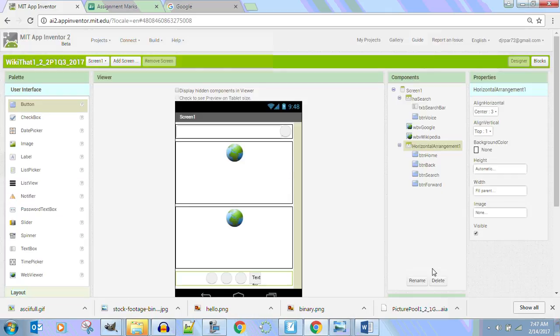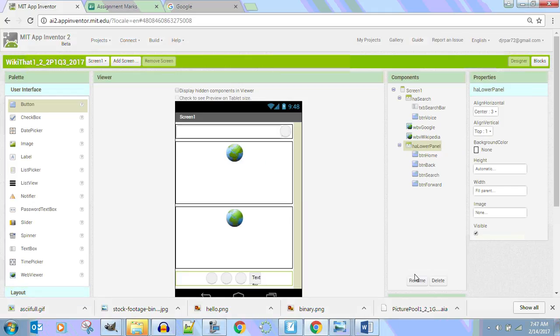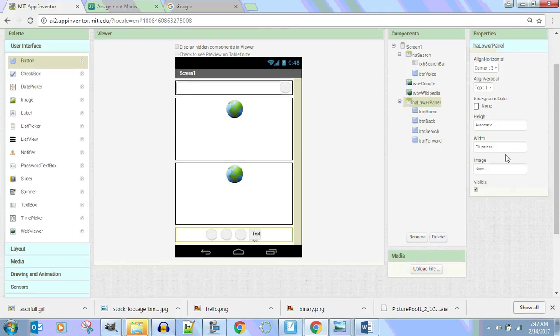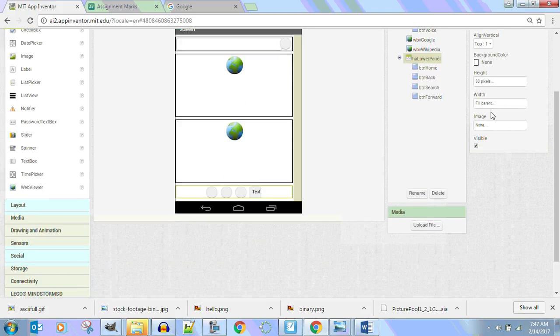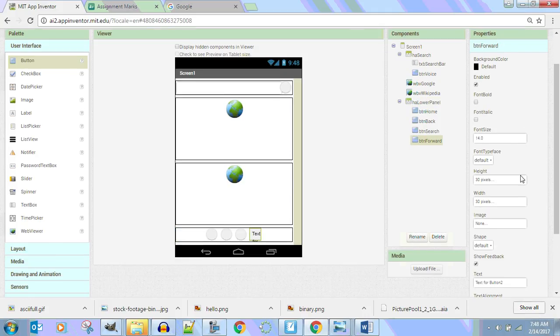That's good. Let's go HA lower panel. Okay, I like that. HA lower panel because that's my lower panel of buttons. Are you with me on that? Height 30 pixels. What am I on? No, I want automatic. I went to the wrong one. I want to go back to forward. Okay, here we go. 30 by 30, shapes an oval, text is none.